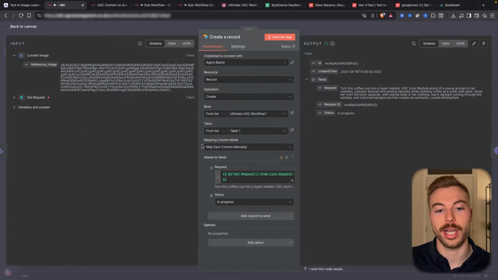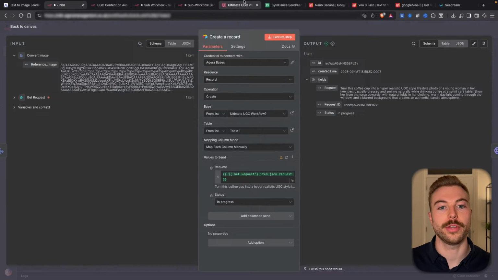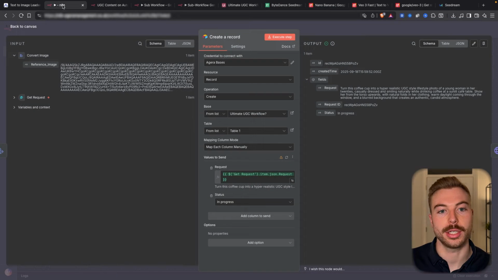We're then using our Airtable base to be able to store all of this information, and as you can see here, we're also just changing the status to be in progress. Once we've done all of that, if we come into Airtable, as you can see here, we'll now have our request captured, as well as the request ID.